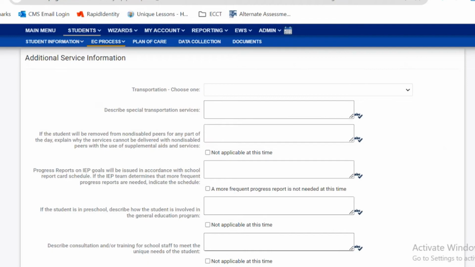And then also, if they are going to need a child safety restraint system, this is an accommodation. It's not a related service. So you would want to say the student requires accommodations in the form of a child safety restraint system.